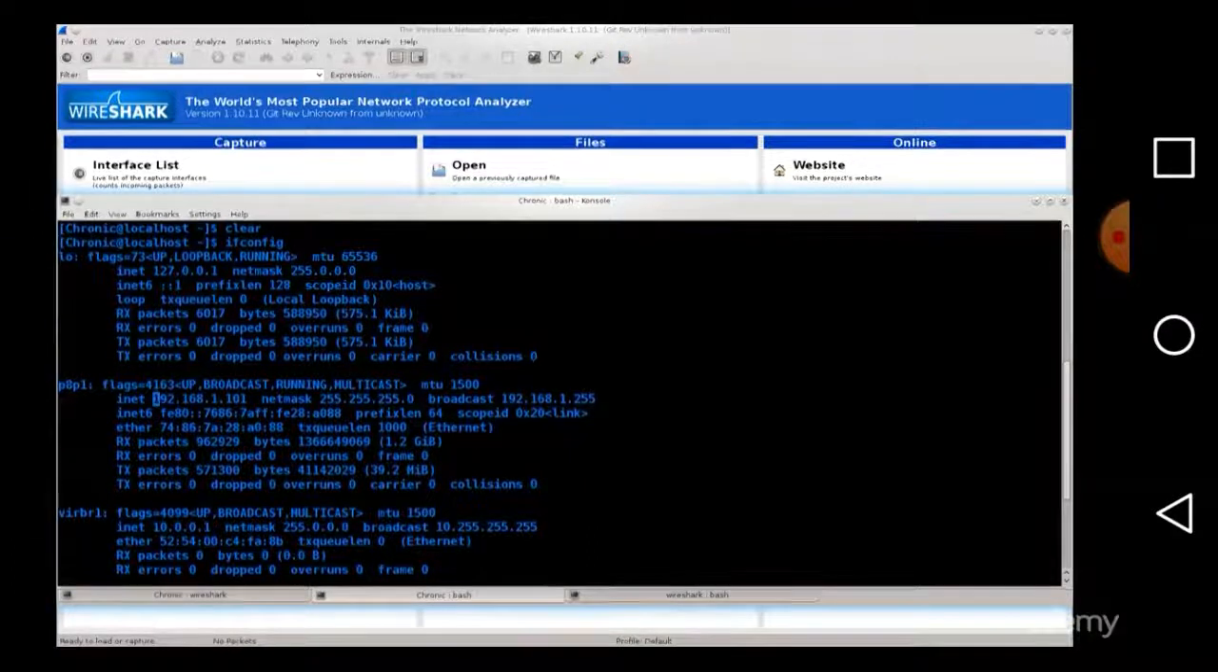And you can see that the internet address has been assigned. You have a net mask, you have a broadcast. Down here you have numbers. These values are not empty, so packets are passing through this.